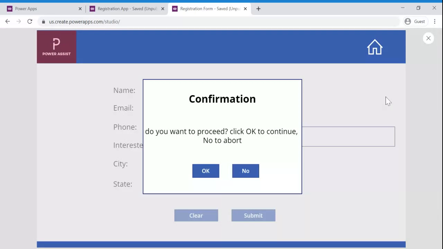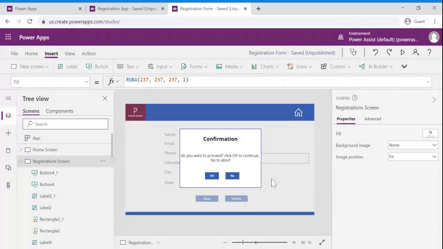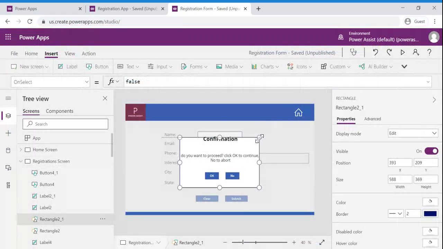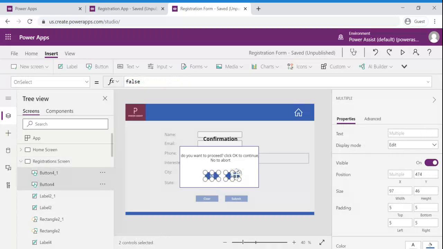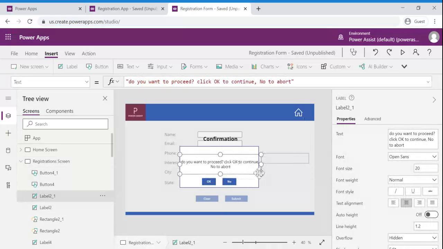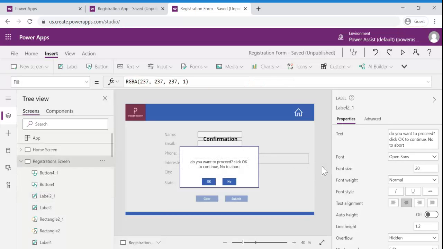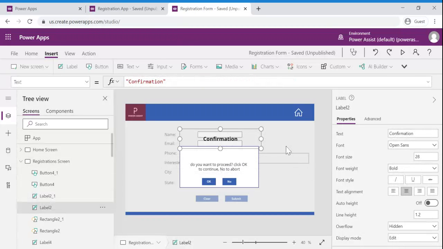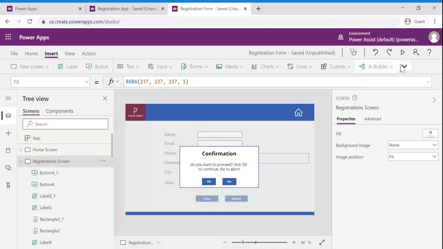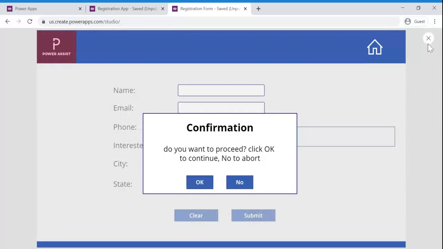So this is our simple confirmation dialog box. This is looking a little bigger, so let us minimize this, reduce this to the screen's ratio. I'm going to get this confirmation. This is how it looks.